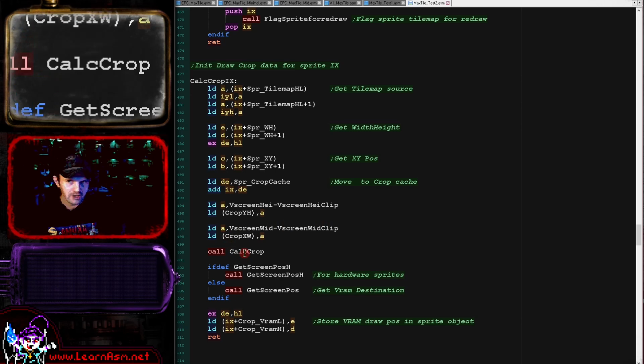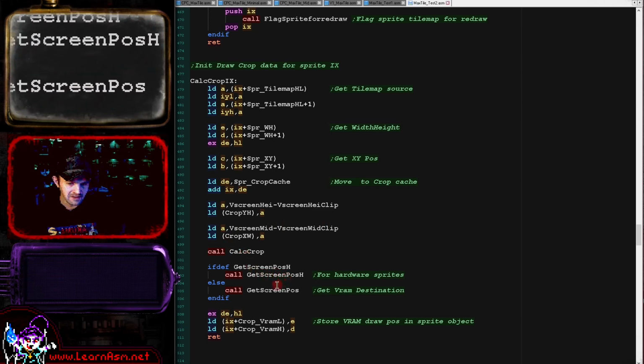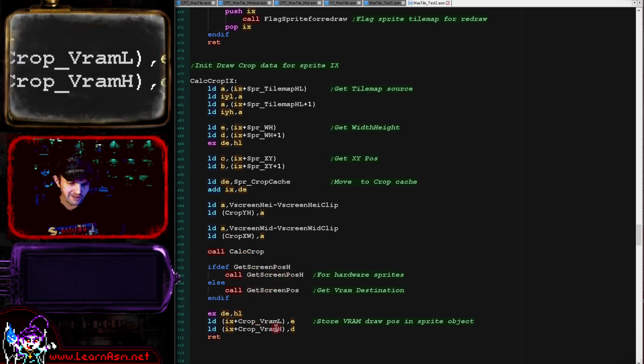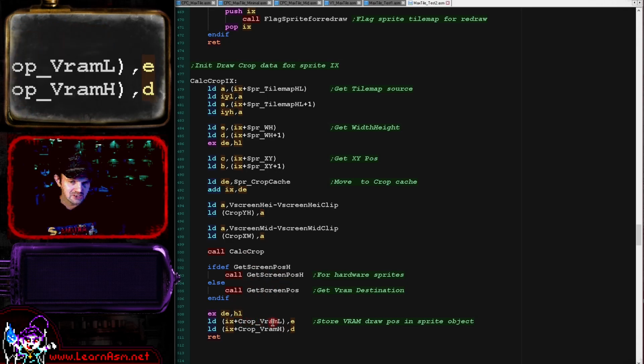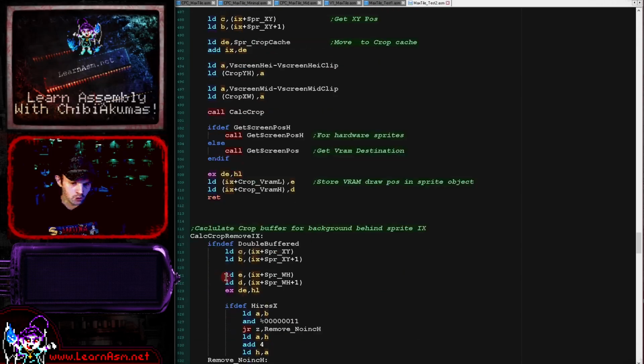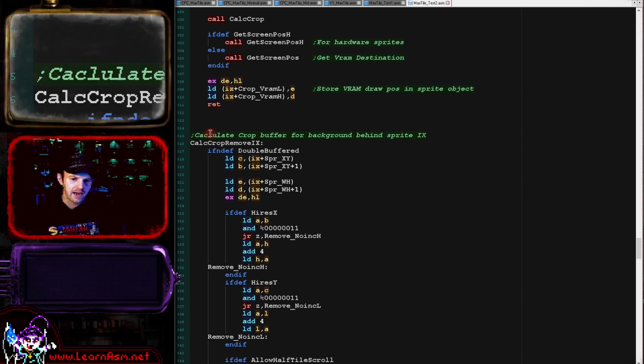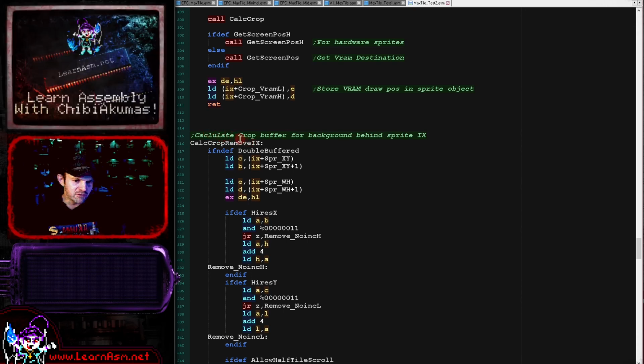And then we are calculating the crop, and then we're calculating the background VRAM address here and loading the VRAM address into the cache here for when we actually want to draw it, which will probably be later on. Calc crop remove is for removing the sprite, so calculating the background. We've got similar stuff here.